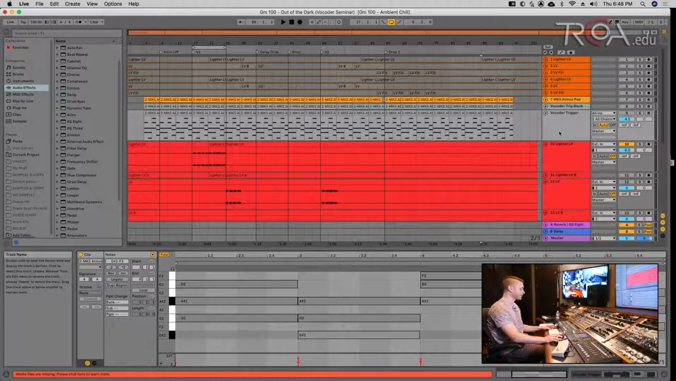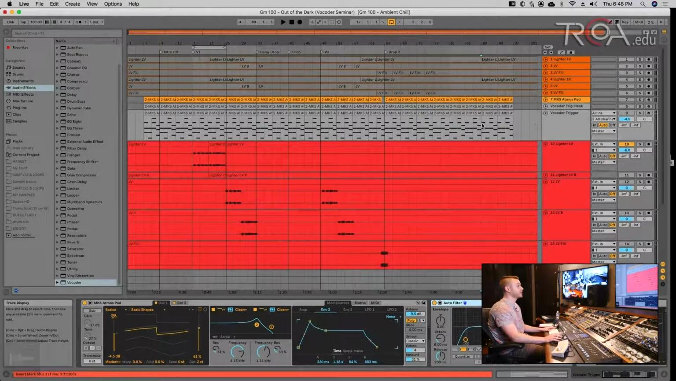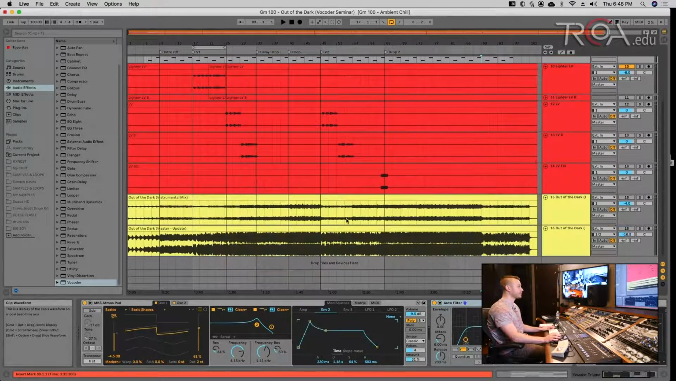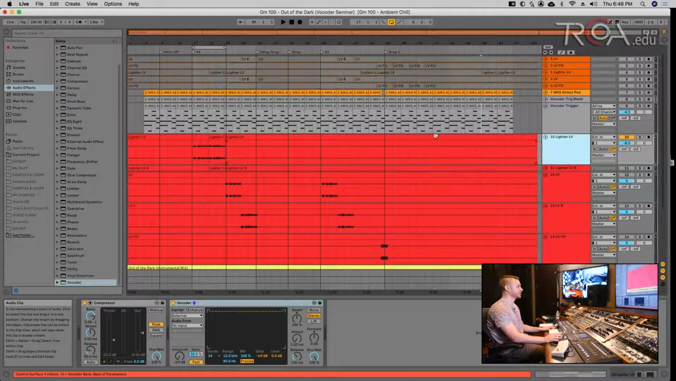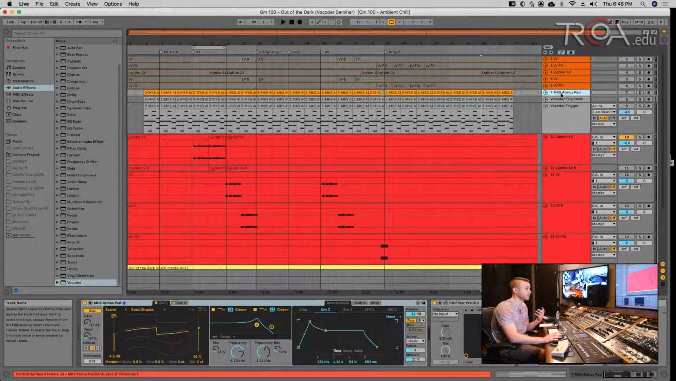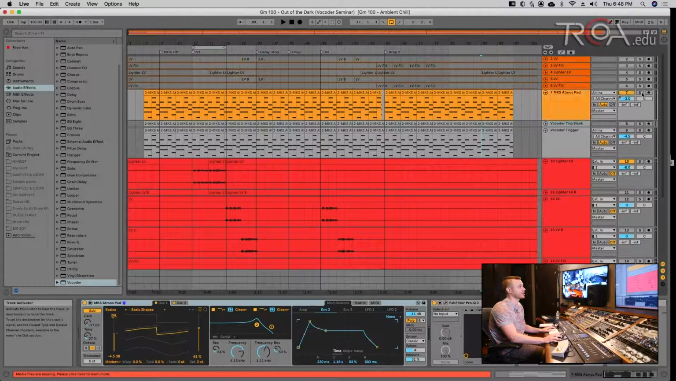Cool. So whenever we're using this external thing, we're sending it to another track, and that track has that information. Basically we're going to send it to the synth pad that's going on in this song.